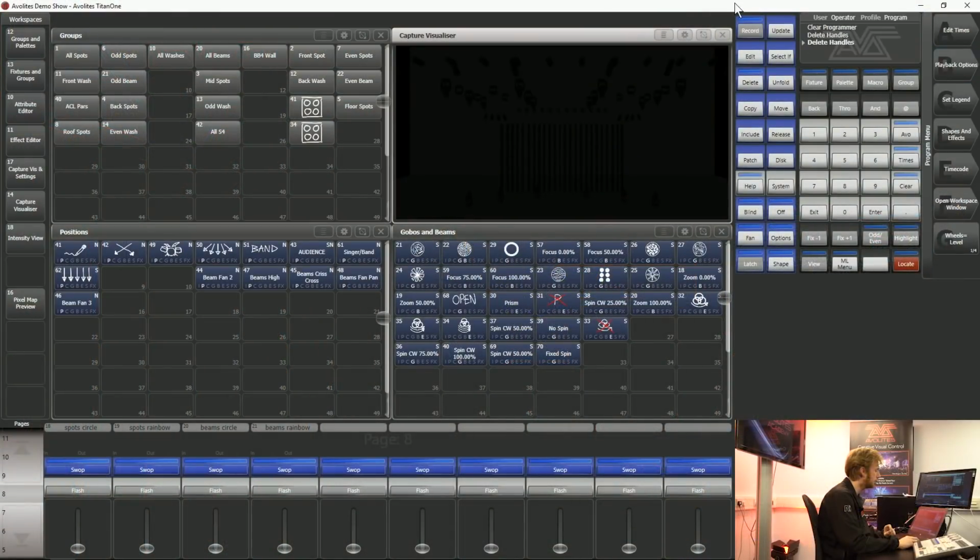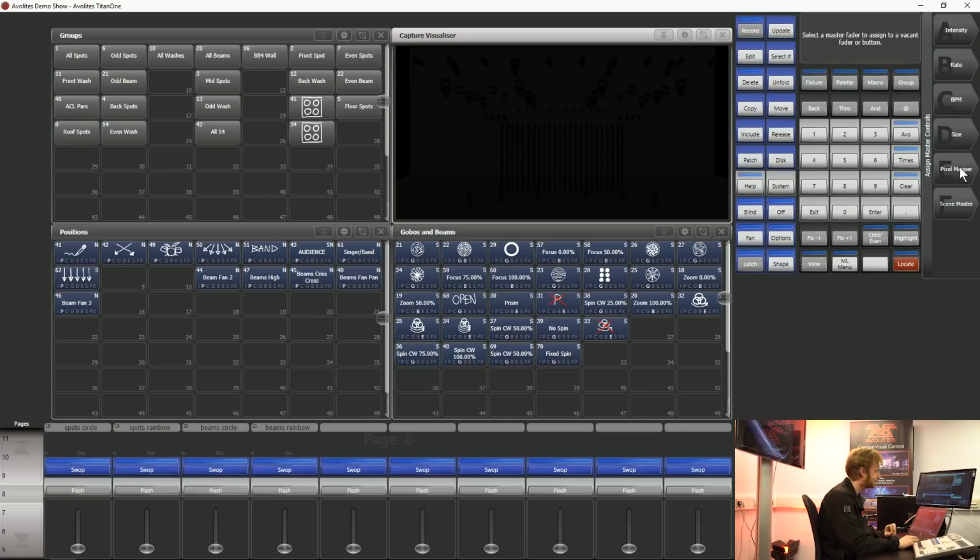Without anything inside my programmer, I'm going to tap record and I'm going to tap create master. Here you can see all the masters that we can work with on our consoles, but for this particular video I'm going to concentrate on the rate, the BPM and the size masters that we have.